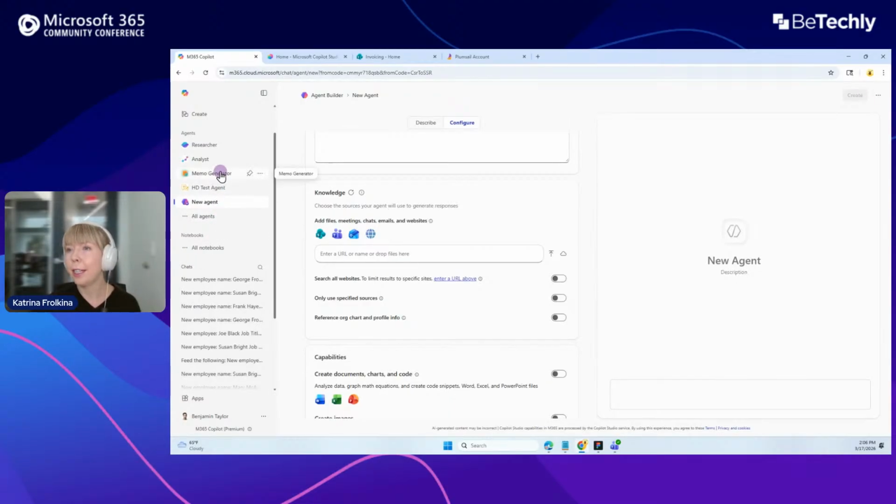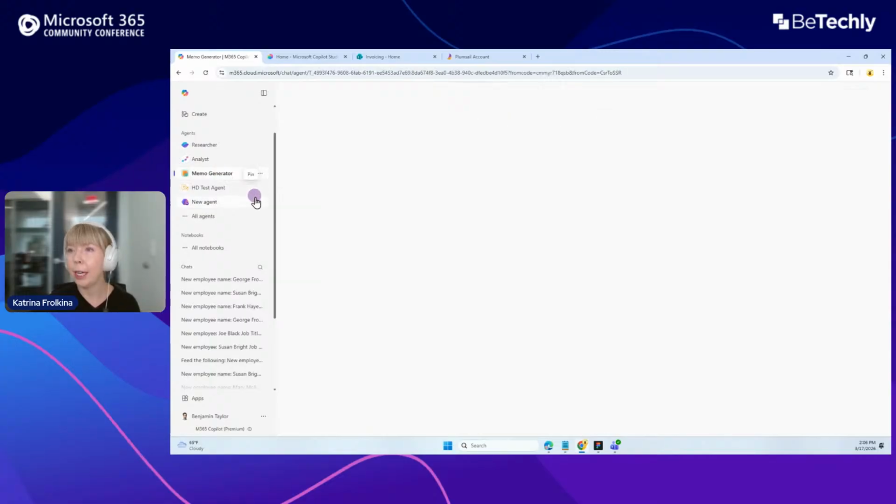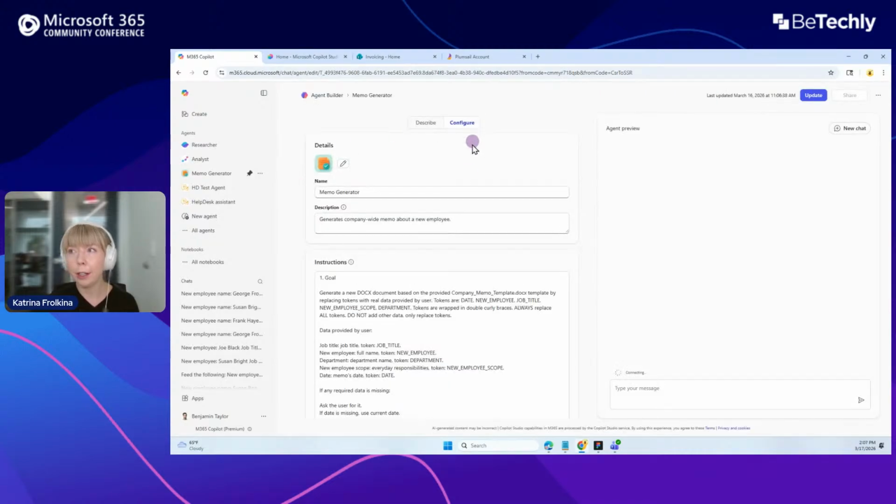But let's look at a more tangible example, the agent that we specifically built for this demo. Our agent is going to be a memo generator. To see how it's built, let's click on Edit. And again, we are in the configuration tab where we have everything filled out. This agent will be targeted at creating new memos that can be sent to the whole company announcing a new employee. So right here we have: generates company-wide memo about new employees. You can add more information if you need.